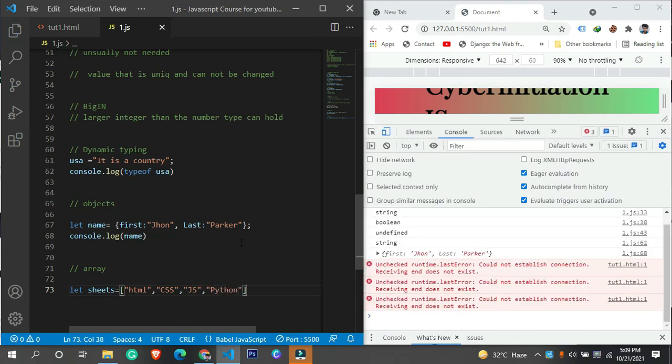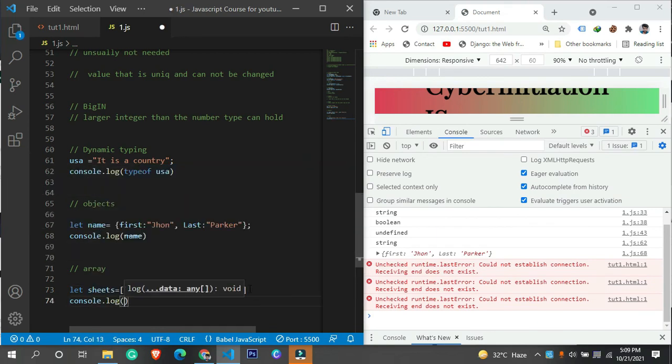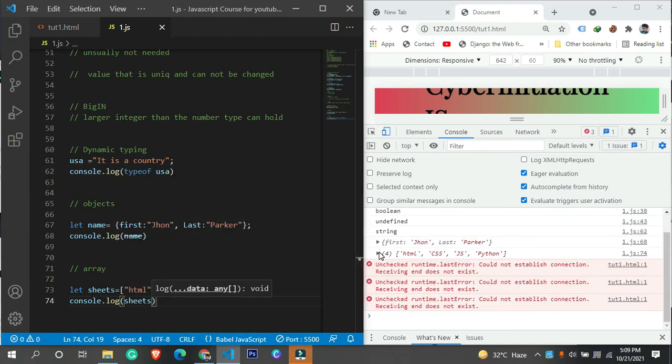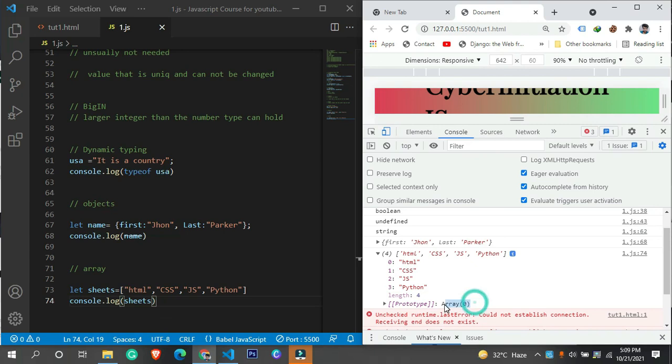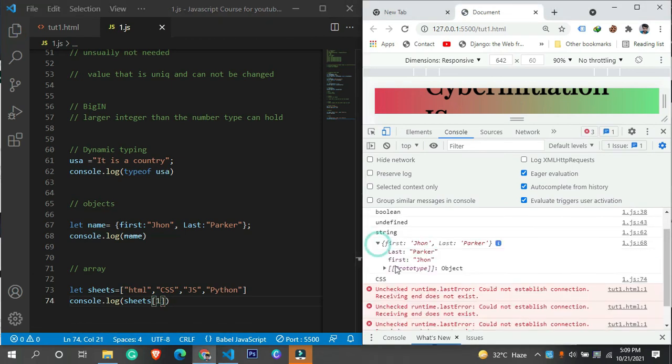So let me log this out: console.log sheets. You can see that this is the array, and the array has index values. Whenever you call any value, you get that particular value, like 0, 1, 2, 3. So if you call 1, it will show CSS, and that's it.